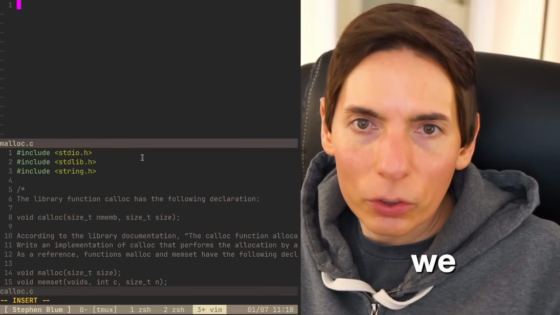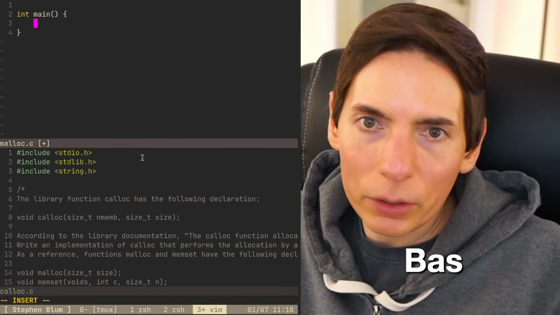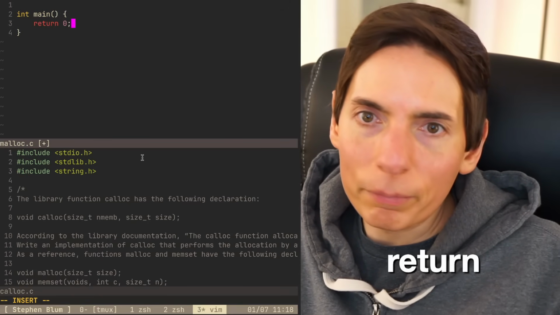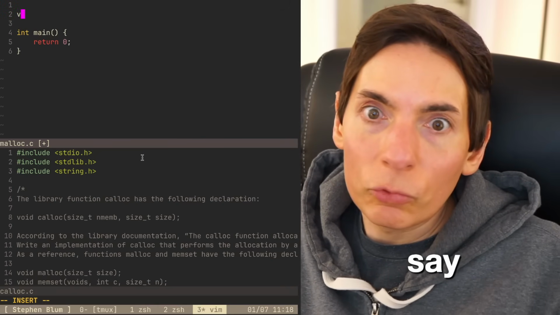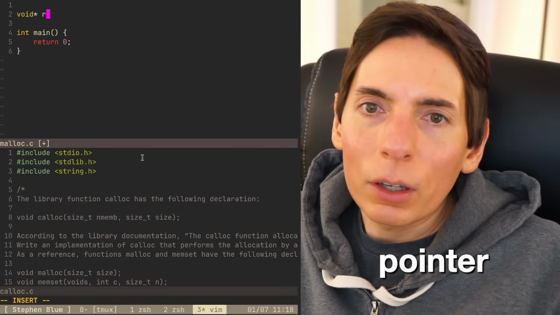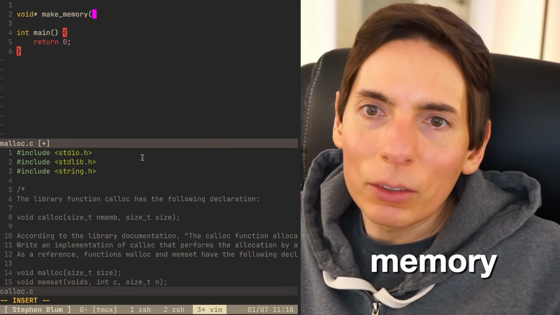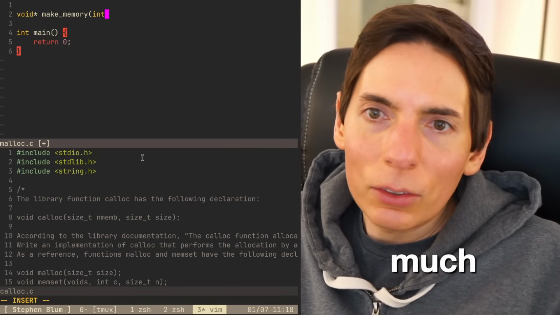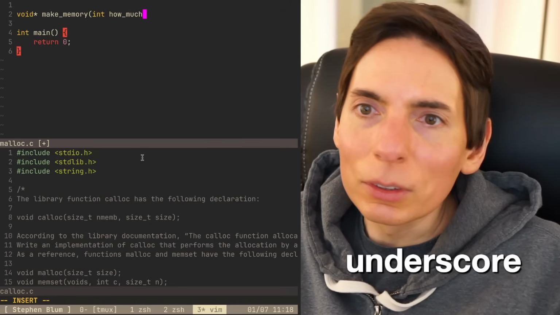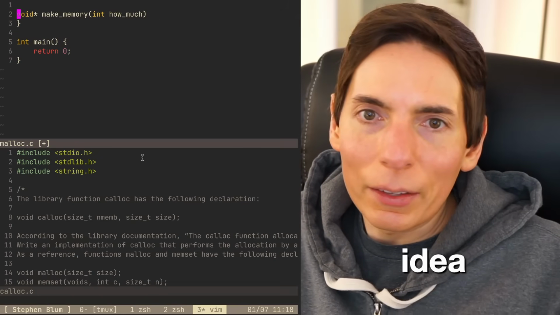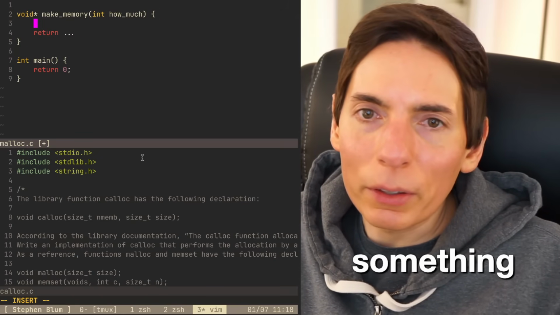All right, so we want to do int main. So you got to get your basics open here. Return 0. And then we'll say void pointer make memory. I'll say memory. And then we can say how much. Int how much. We'll do underscore. And then we'll return something there.